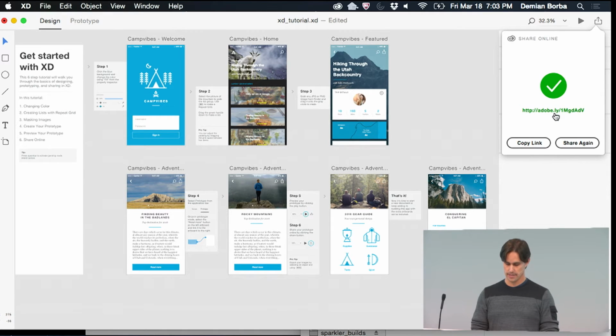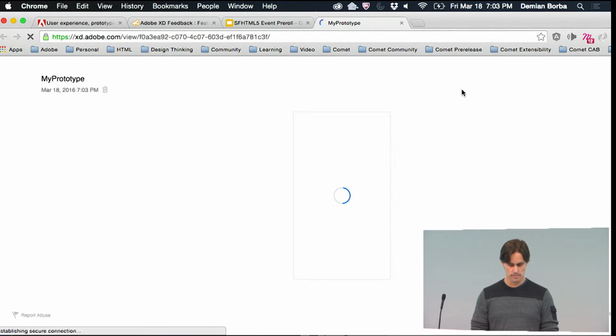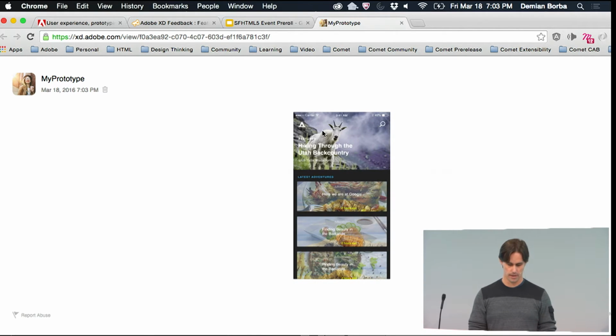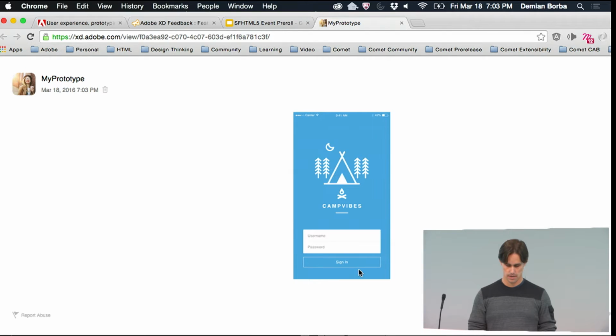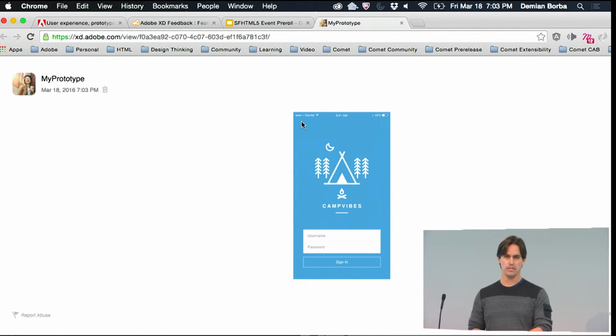OK, then I can get this link, and I can share with anyone I want. And the same flow I created is here. And you can get feedback, and you can test. If you're running this on a mobile device, you don't get this extra stuff. And then if you save this to your home screen, you get this as the icon. So it looks like a real app.